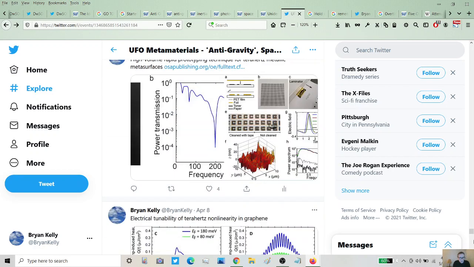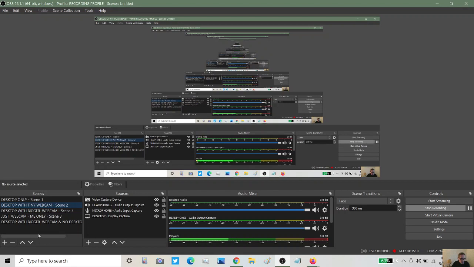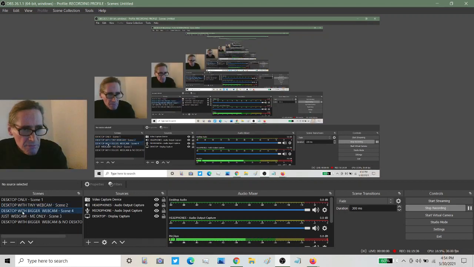So this is a bunch of stuff. Okay, fine. What else? Increase the window. Hold up the graphene box again, and issue the challenge. I put it to you, Greg. Where is it? Big webcam. Bigger webcam. Biggest. Me only. I put it to you, Greg. Let's do this, all you guys and gals.